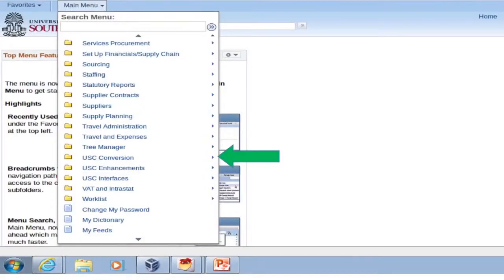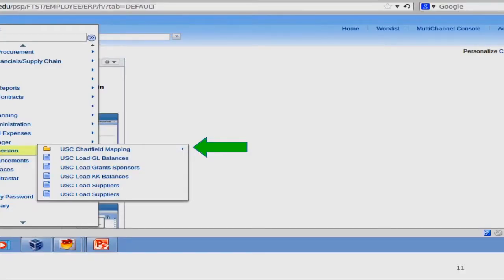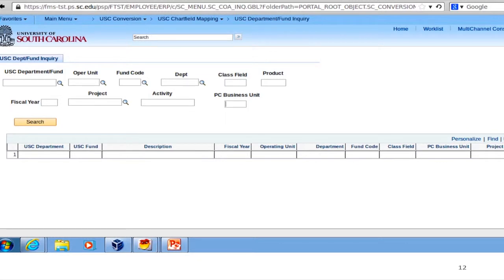But you go to USC Conversions, that folder, and then you go to USC Chart Field Mapping. And it brings you to this screen. All right? Now, you can see right up here in this corner, it's asking you for your USC Department Fund. That is your current USC Department Fund. So, you can put in 17110 and a wild card, and the wild card is the percent sign here.